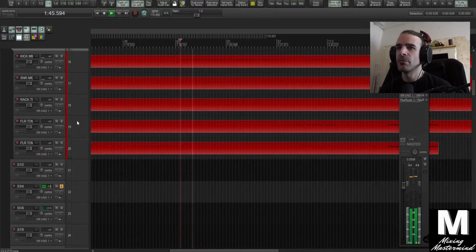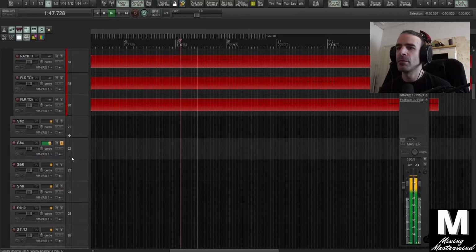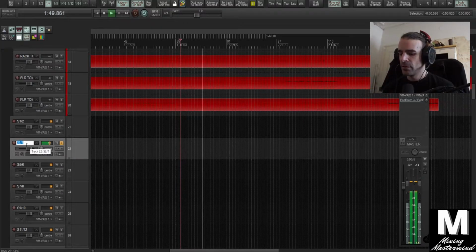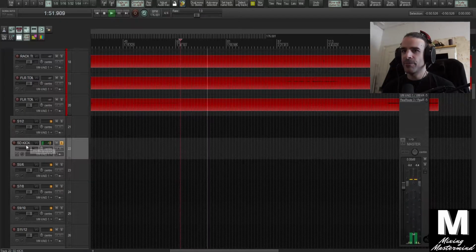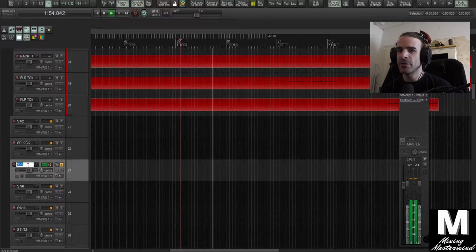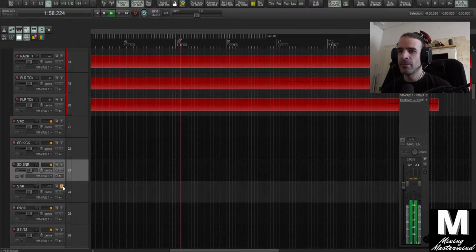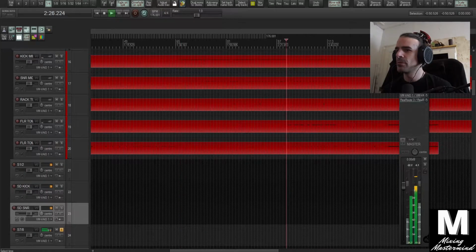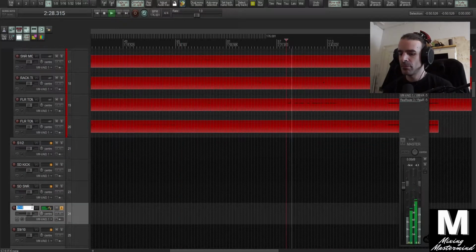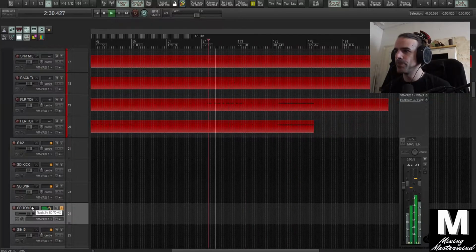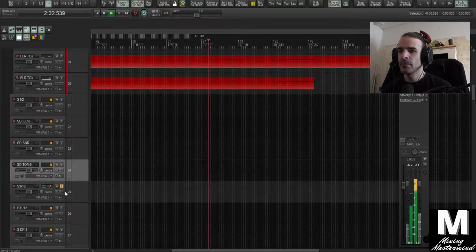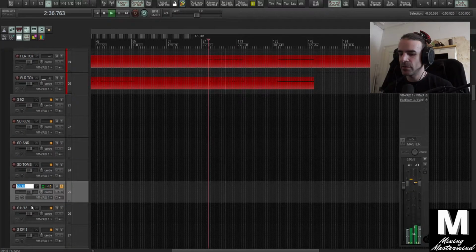This is our SD kick. This next one is our SD snare. This should be our toms, SD toms. This is our SD, let's say rooms, I don't know, or ambience.